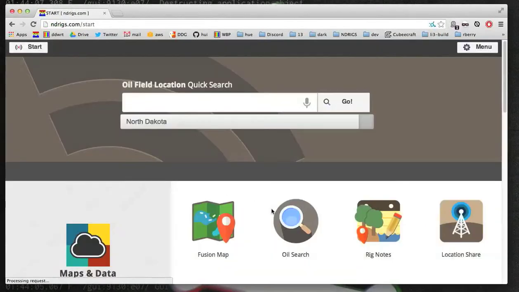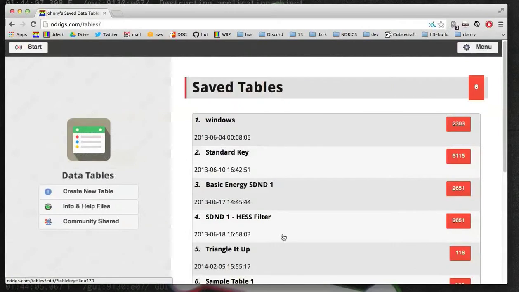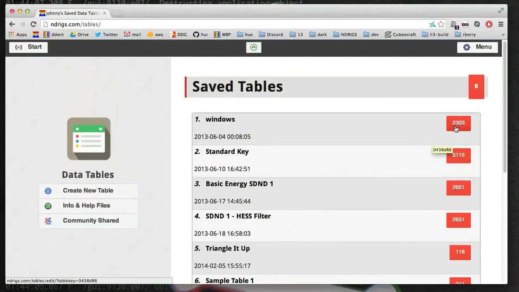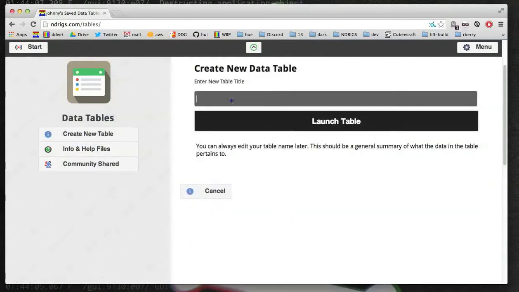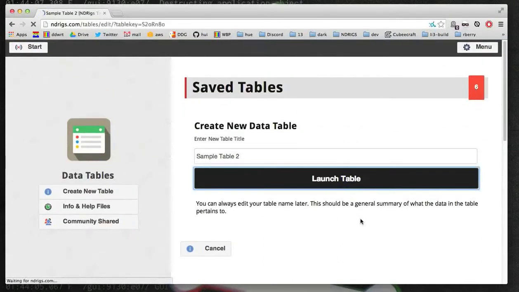So first we're going to log in. To use data tables, you just click the icon here. Once you've created some, this list here will populate. This red number is how many points are in each table. So we're going to create a new table, and you can title it whatever you want. You can change that later.